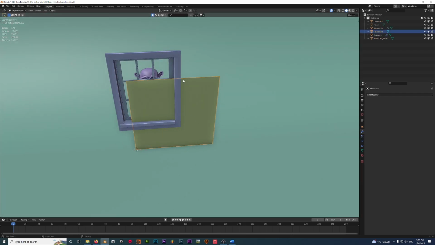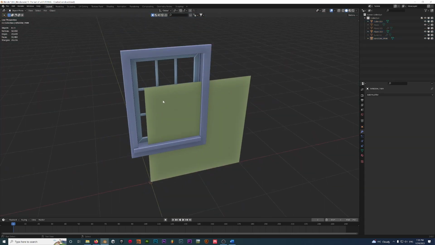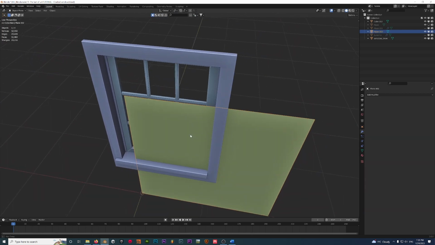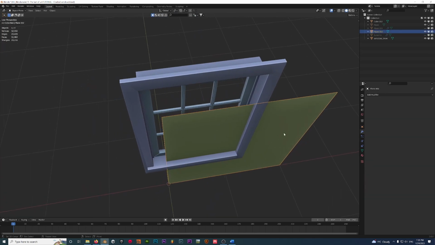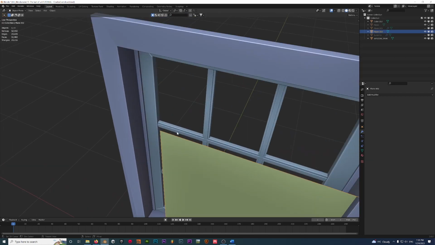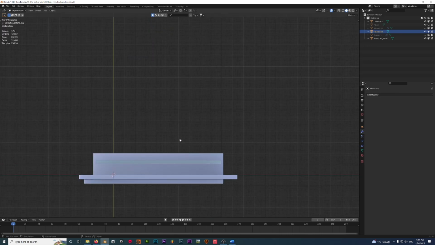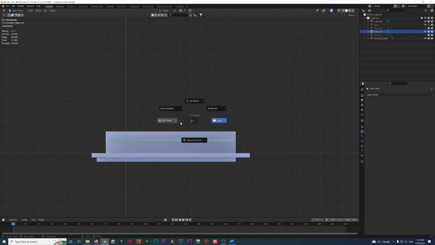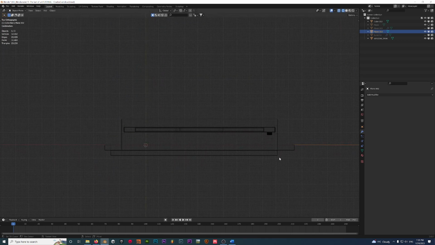I'm gonna apply the rotation and scale because we've rotated this a little bit, and now I'm gonna go back to my scene and I'm only going to make those two visible, right? So what I want to do now is place this, what's going to be the window, the glass, into this window frame. So for that I'm gonna go on the top view and go into the wireframe mode. And now I'm just gonna place this guy inside the frame.